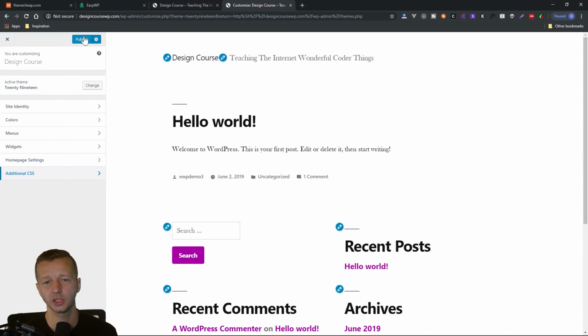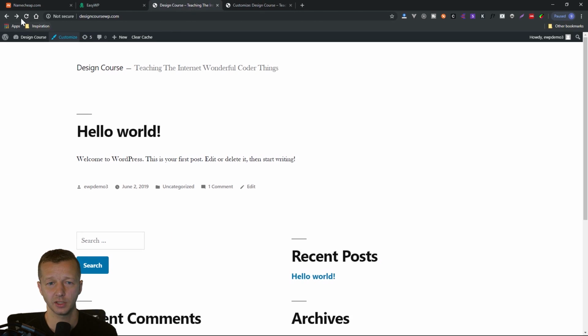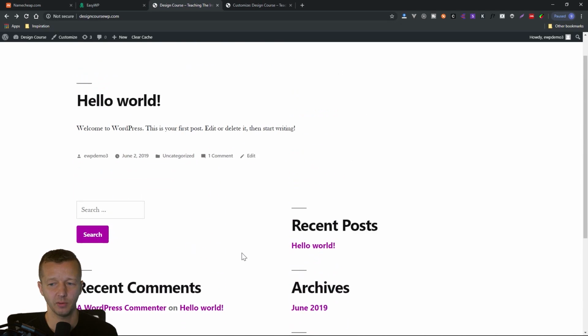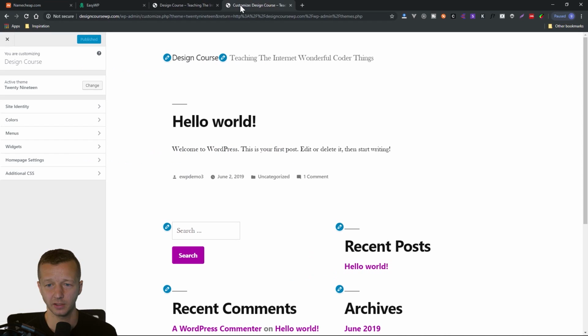So once you make changes, you can hit publish, and that will make them permanent. So we didn't really change anything except for the colors. So let's go ahead and hit publish. And now, for instance, if we go back to our other tab, we have our custom color and anything else that we may have decided to update.